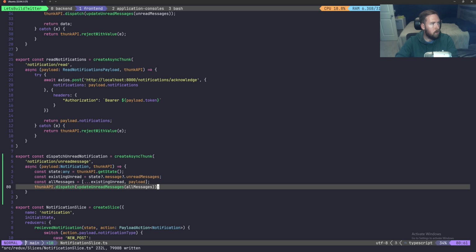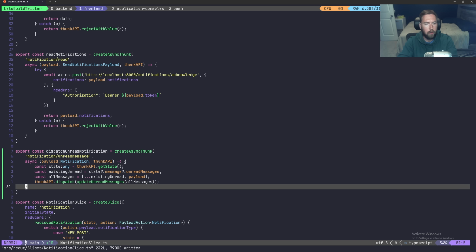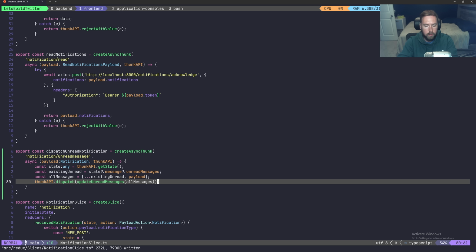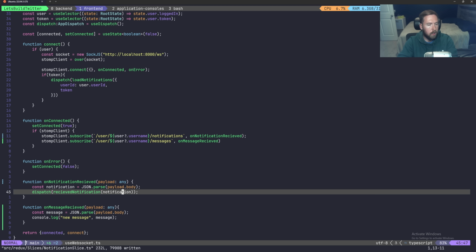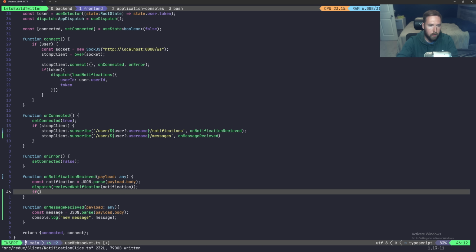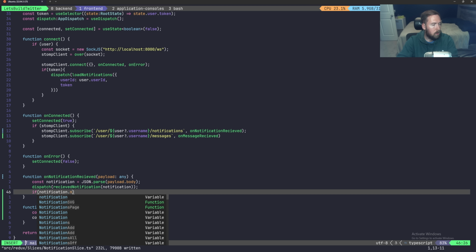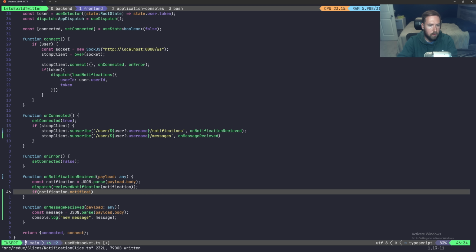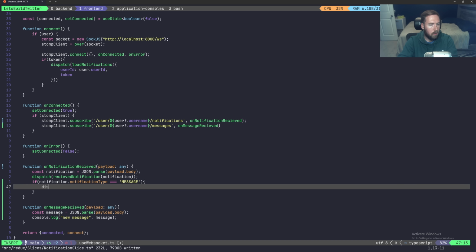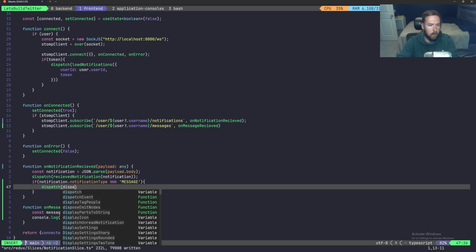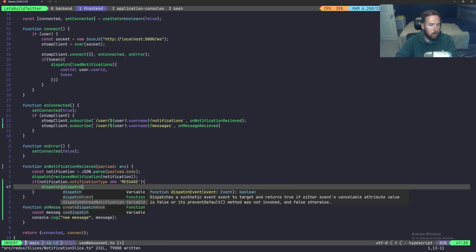So now what we need to do is update our use WebSocket to do all this stuff. And then we can start doing some of our final changes to make things look pretty. So let's hop into our use WebSocket once again. Inside of use WebSocket, we're now going to go on our notification received. We're going to check if our notification bucket type, notification type is equal to message specifically. If that's the case, we're going to dispatch unread notification.